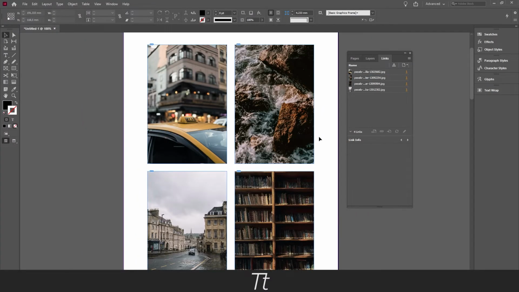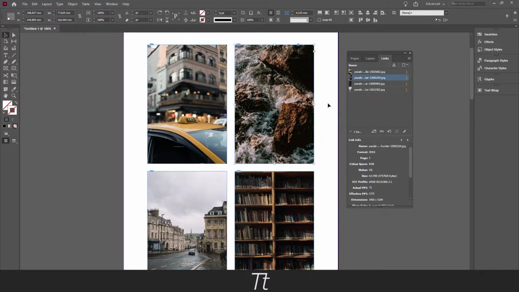If your images are in different places on your computer, you have to do this for every single image. But it is that simple. Just press on the image and press the relink and just find the image and open it. So yeah, that is how you fix broken links in InDesign.